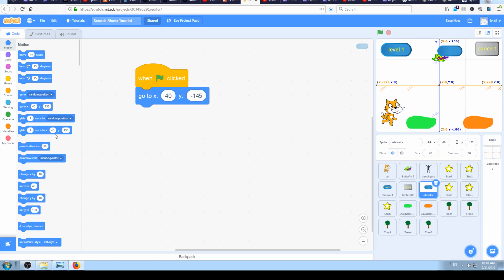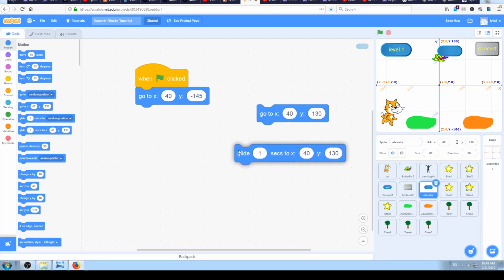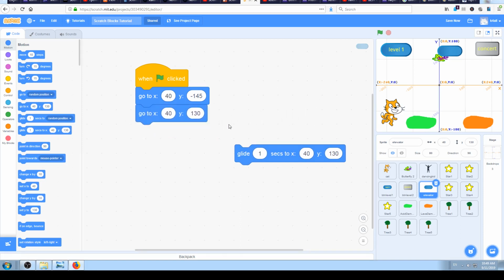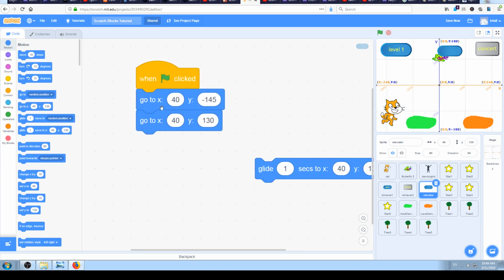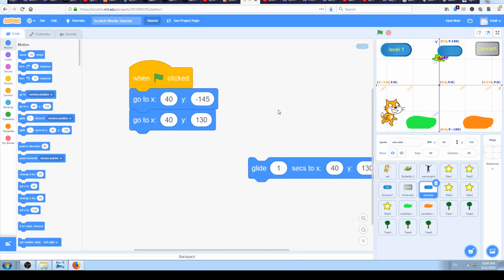Okay, as I said, those coordinates, those x and y values are already in some of the blocks. So let's see which one we are going to use today. If I say go to x: 40, y: 130, what will happen? Well, I hope you can already understand it from watching these two blocks, but if not, then just press the green flag and click it and see what happens.